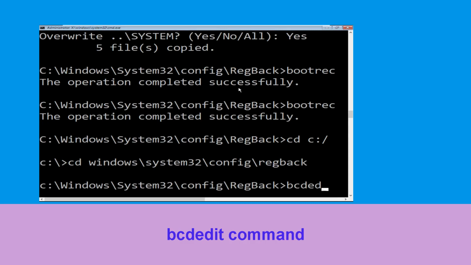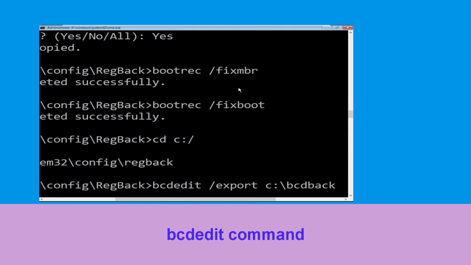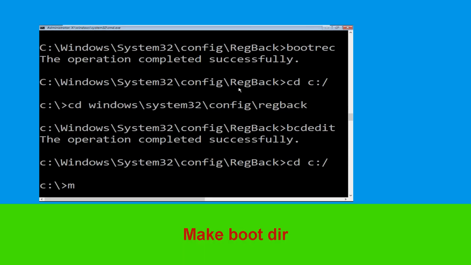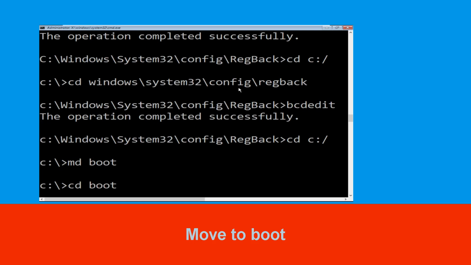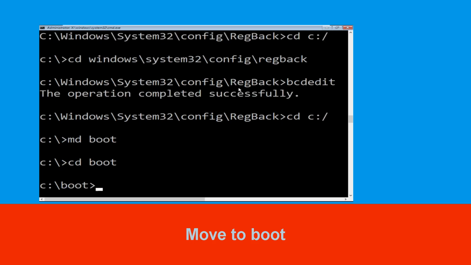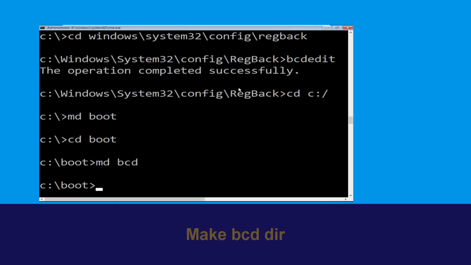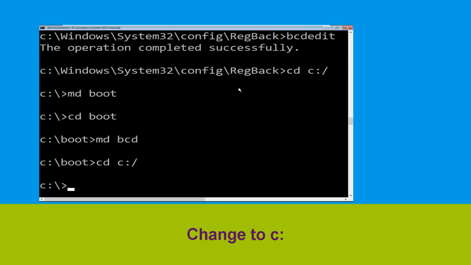Now type this command bcdedit /export c:\bcdbackup and hit enter. Type cd c:\ and hit enter. Now type this command md boot and simply hit enter. Type cd boot and hit enter. Now type md bcd and simply hit enter to execute this command. Type cd c:\ and hit enter.